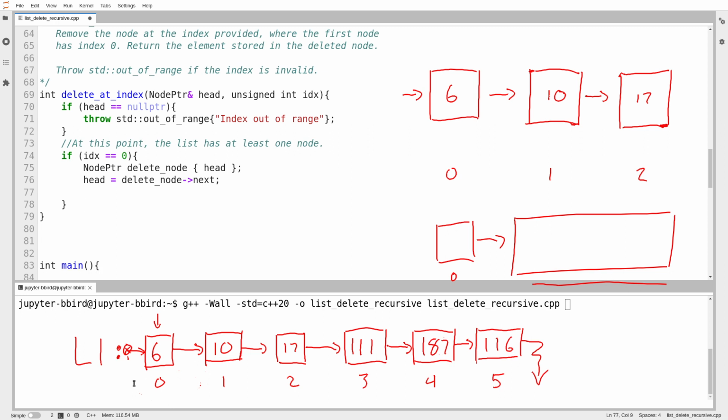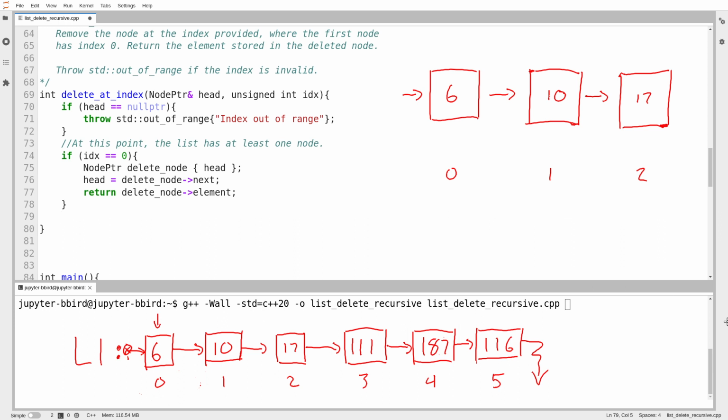And remember that unlike a lot of other cases, because we're using smart pointers, we don't have to worry about things like deallocating the node. So return delete node arrow element. Okay, that's it. That is how I delete the element at index 0. And the point that I want to make here is basically that everything else ends up being the recursive case. If I'm not deleting index 0, I'm deleting something else. And I'll try and break it down like this.